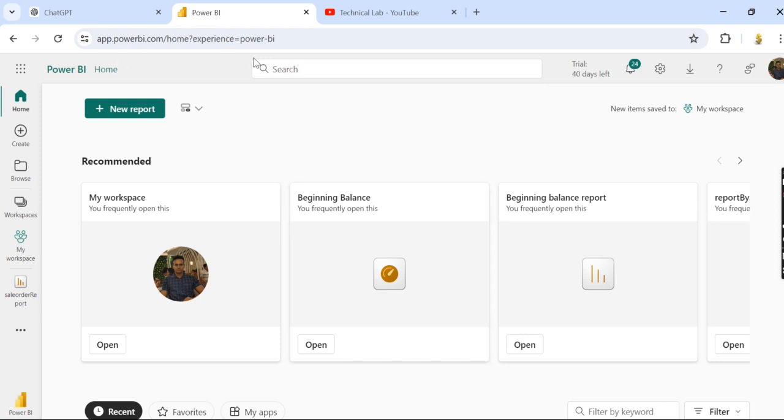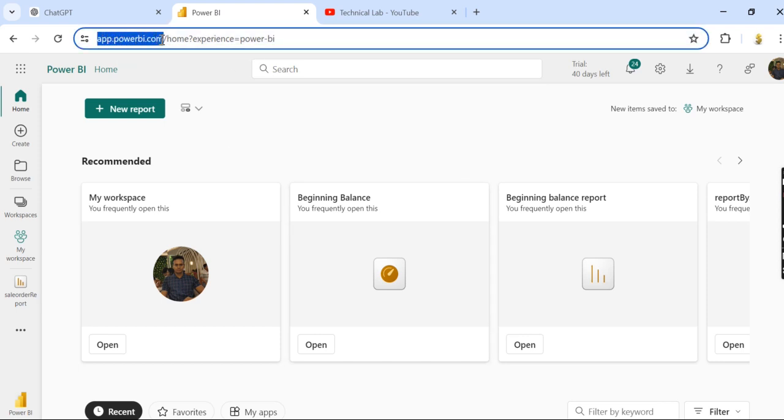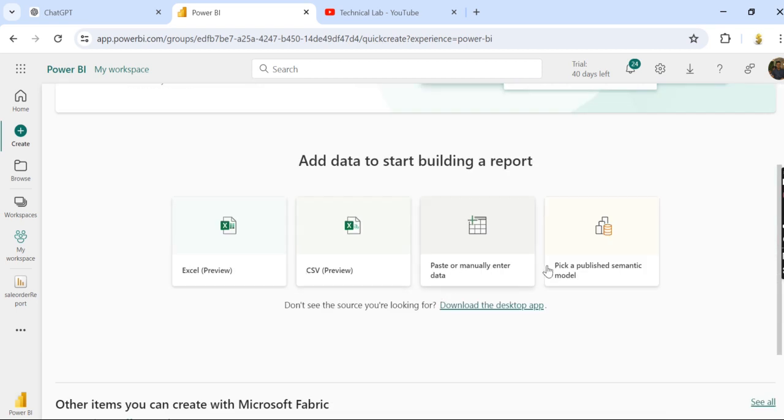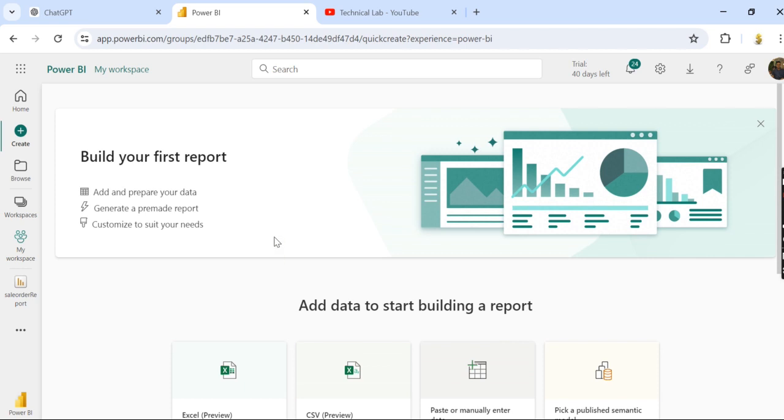So this is the Power BI service. You just have to go to app.powerbi.com. Once you do that, you will open this page where you must be signed in. If you are not signed in, it will ask you to sign in. We are going to click on new report, and then here, as I said, use datasets. We are going to use an Excel sheet here for our report creation.